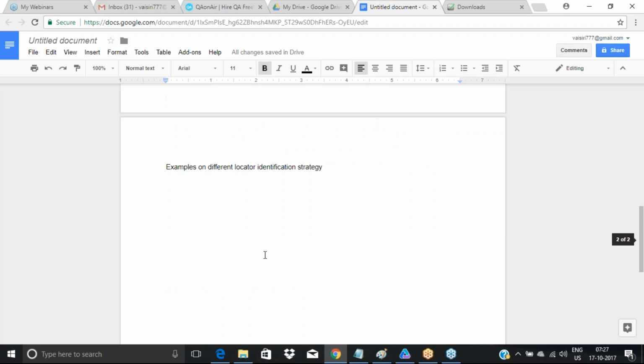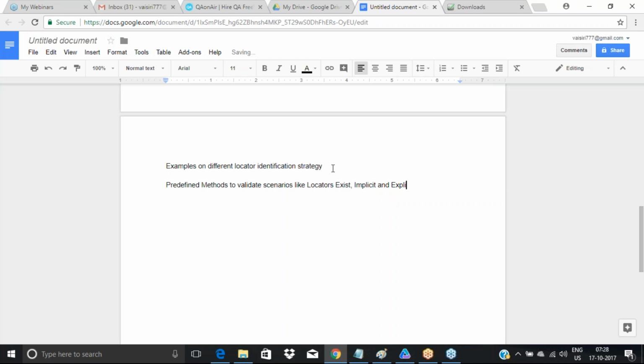All right. So we'll look at examples on different locator identification strategies. Then there are different methods. Again, there are a lot of predefined methods to validate scenarios, like whether a locator exists or not. And then we will be using implicit and explicit waits. For example, this is more of a synchronization.